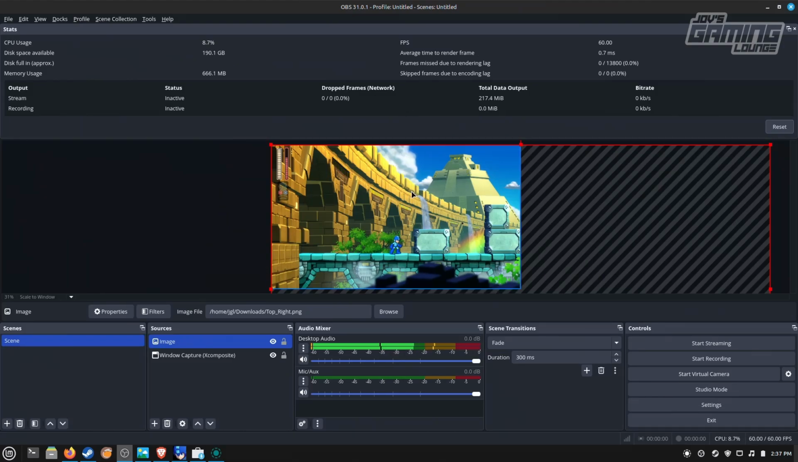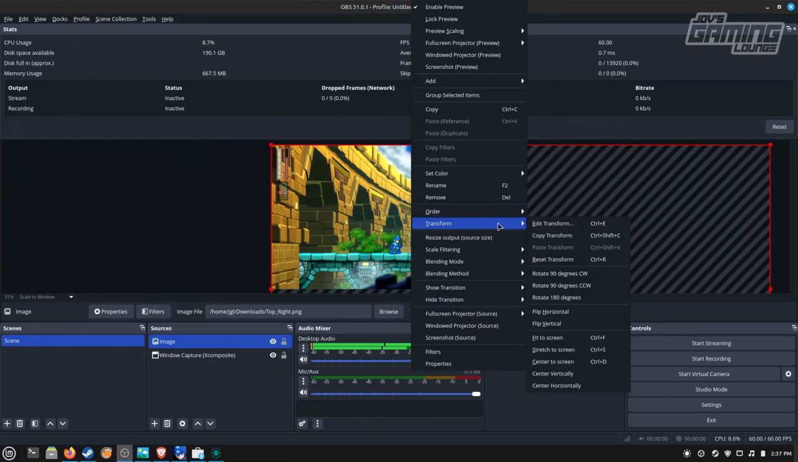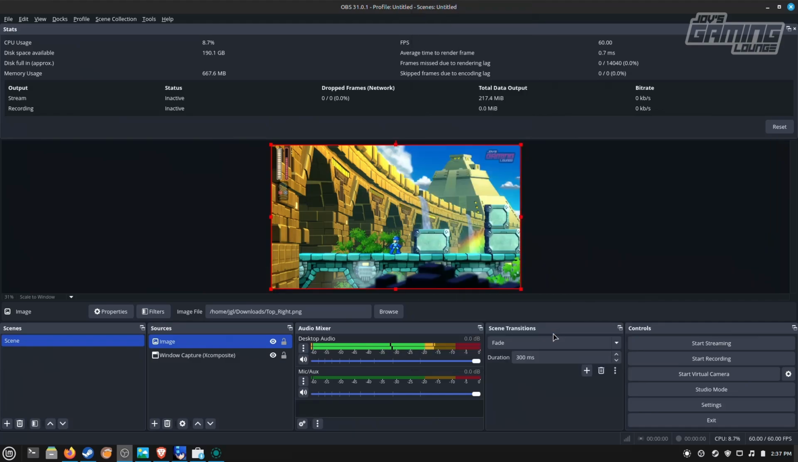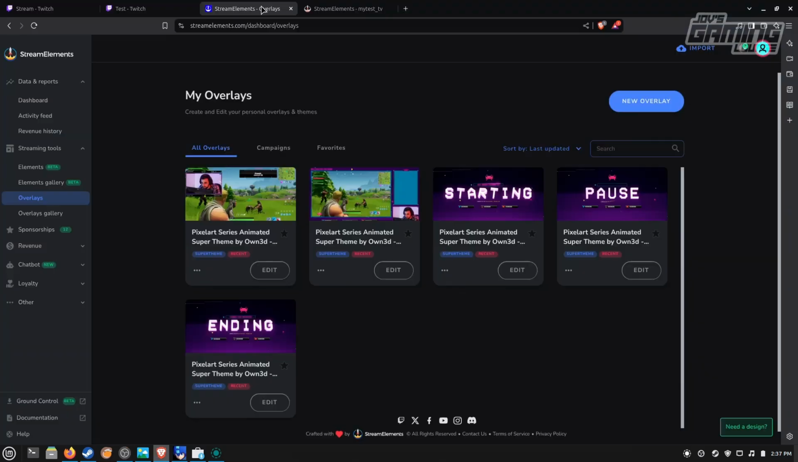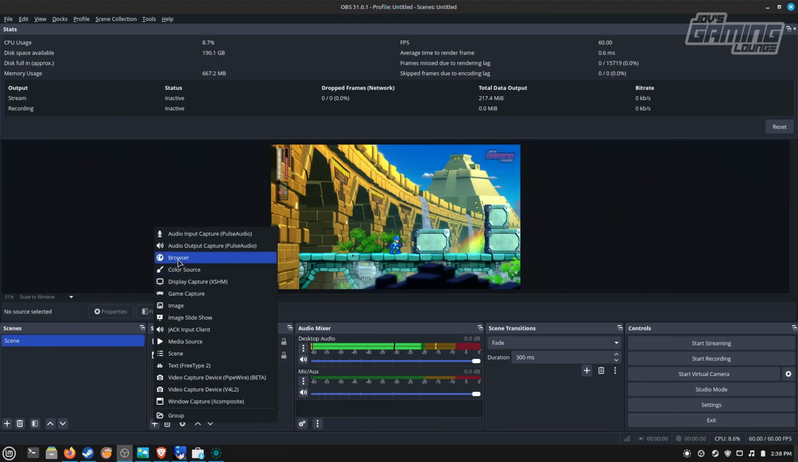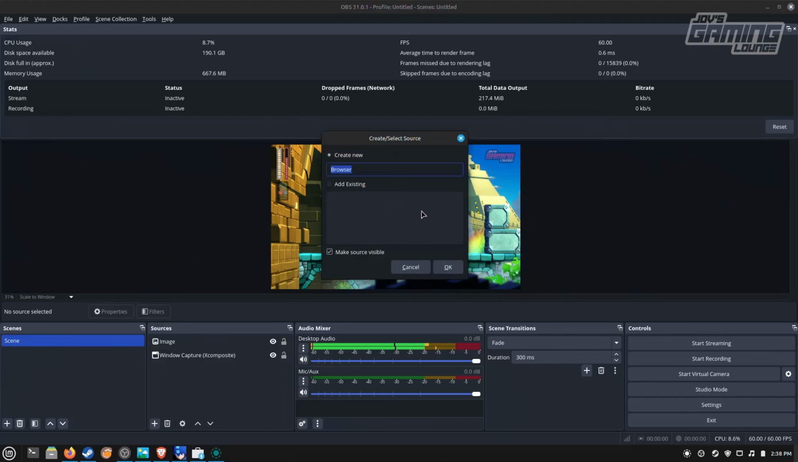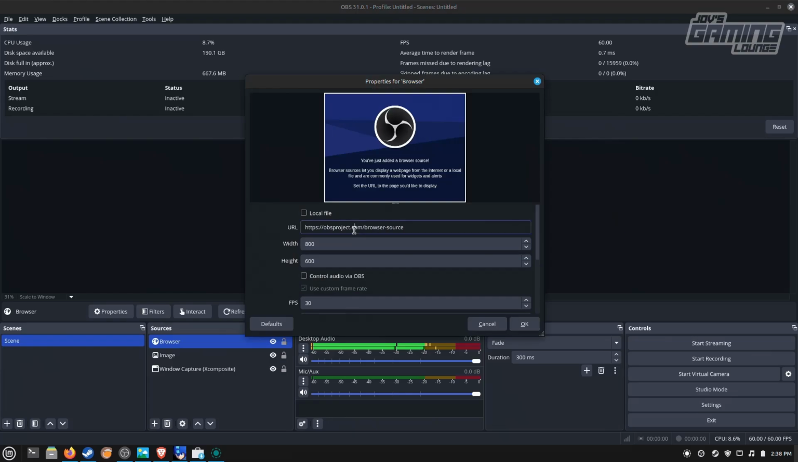First thing I'm doing is adding an image here, and this is a 4K image. So I'm going to go ahead and fit the screen. Then we have my watermark on the top right hand side. Another thing we're going to do is pick some overlays to add from StreamElements. This only requires using the browser. So we'll click browser, click OK. And here we're going to replace this, paste the link of the overlay, and change this to our canvas resolution, 1920 by 1080. You can also choose to control the volume via OBS.